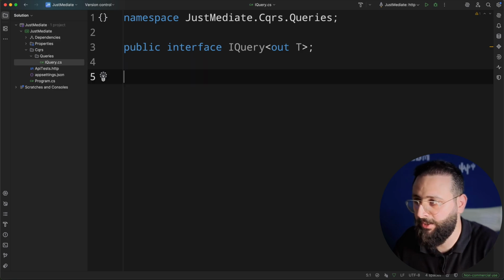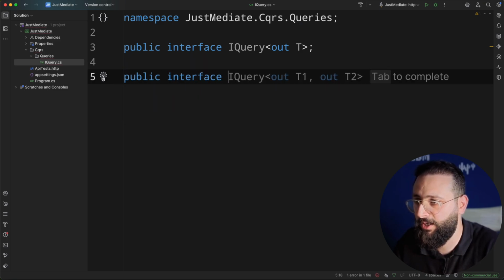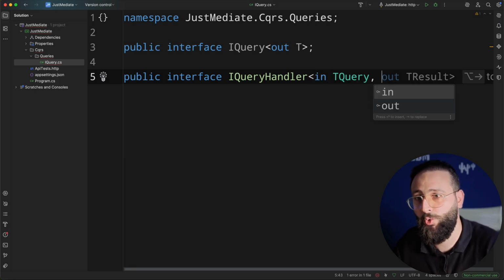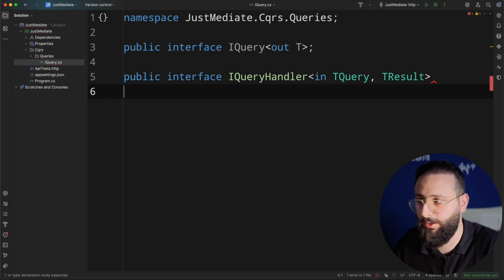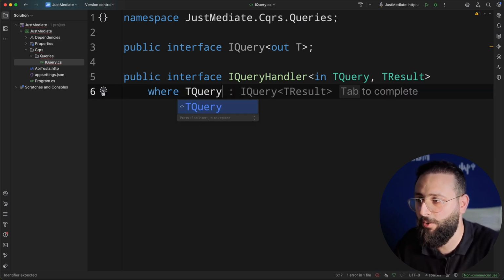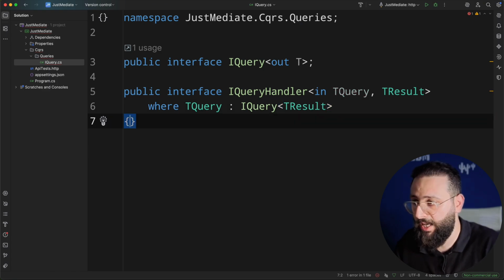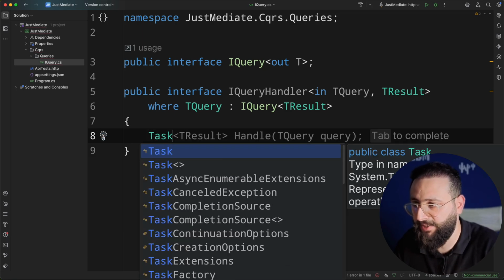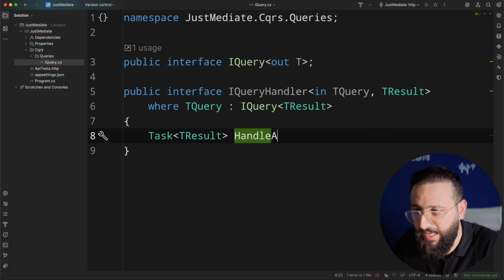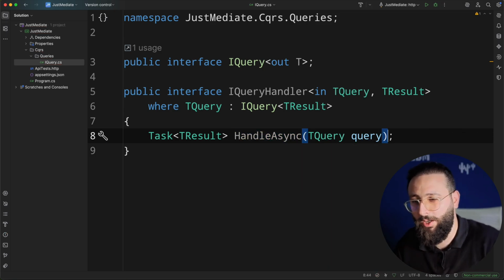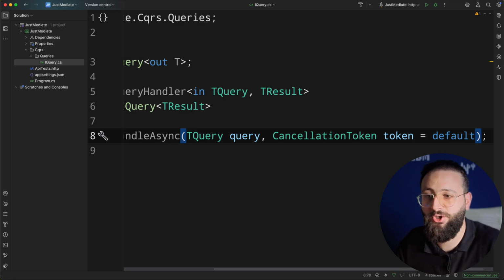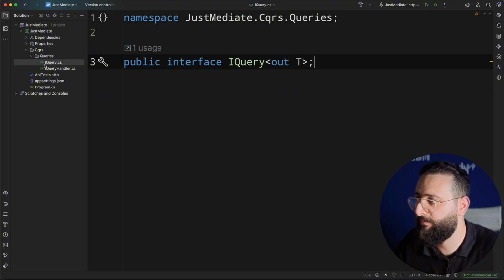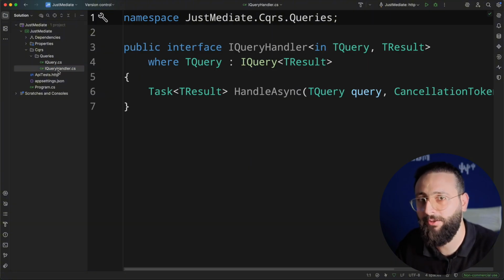So this is my query, and I'm going to have an interface IQueryHandler that accepts a TQuery, and it will return a TResult. We can do a condition here that TQuery is IQuery of TResult. And in my query handler interface, I will have one method, which is Task of TResult, HandleAsync, TQuery query. We can also add support for cancellation token like this. Let me move this to a separate file. Okay, so I have my query and my query handler.